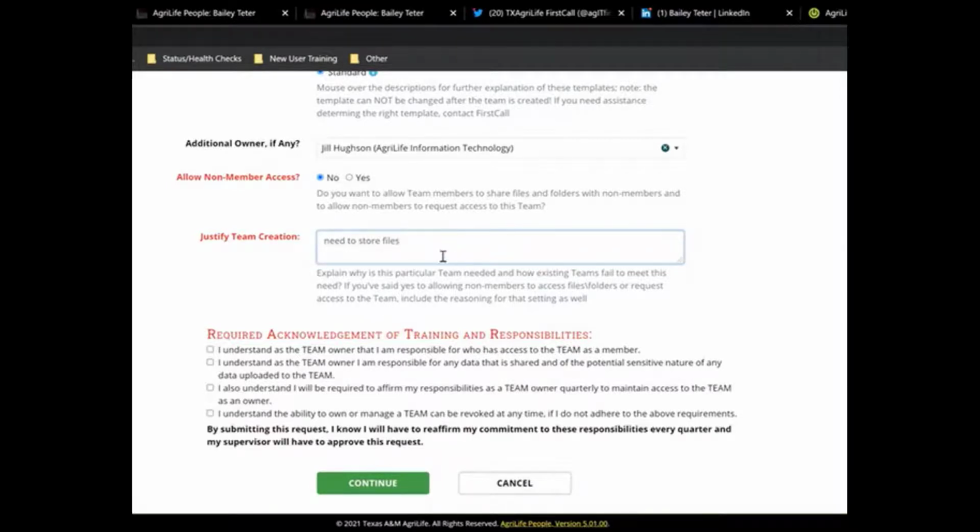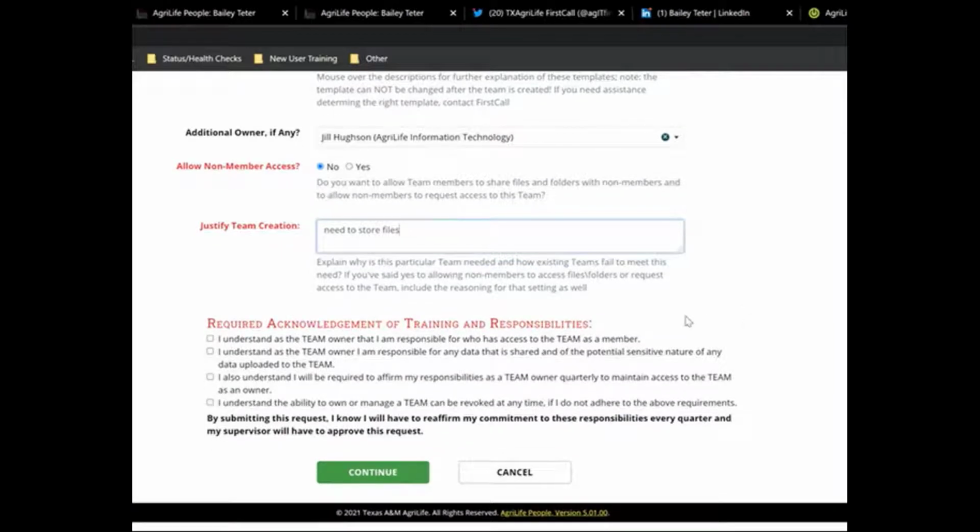And that's not a very good reason, but you do need to provide some sort of reason as to why this team needs to be created, whereas the current team will not provide or will not work for you. And then as a resource owner, you'll need to go in and do your acknowledgement. So I'll put all of these. And I do want to point out every quarter you'll have to reaffirm. So you'll have to re-acknowledge.